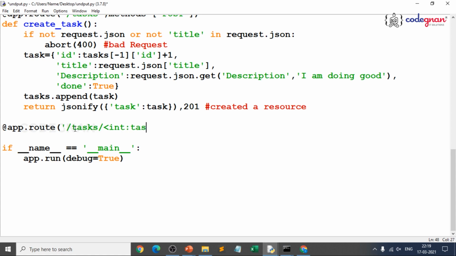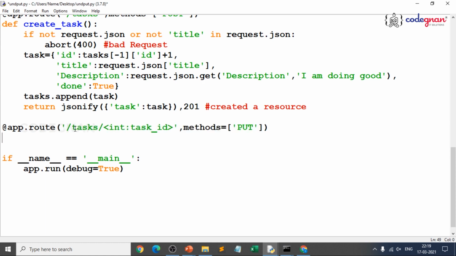So int of task_id. We make sure we are passing this variable name, so we give the same thing in our function. We'll pass that as a keyword argument: int of task_id. You can give any name over there, like task ID combined. To make it simple, I give methods equal to, what is the method name? We need to pass the method name as put. Make sure you pass it in square braces only. That is mandatory. That is our routing.